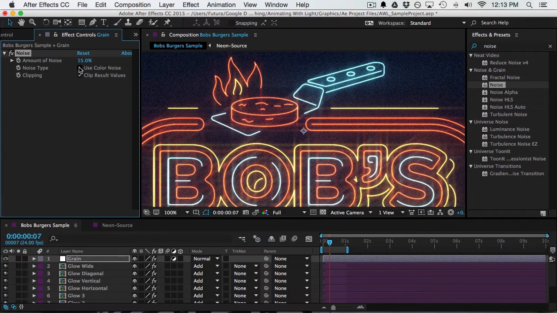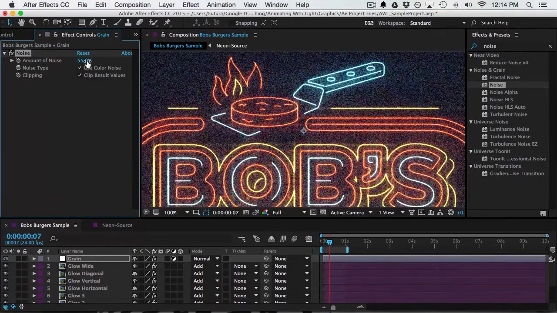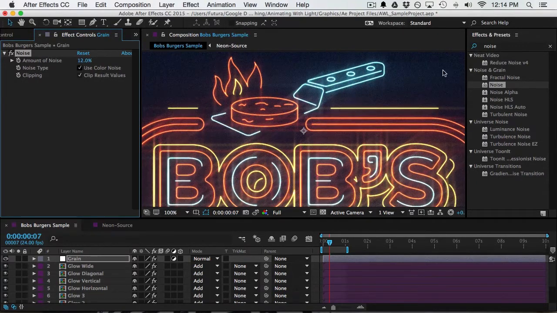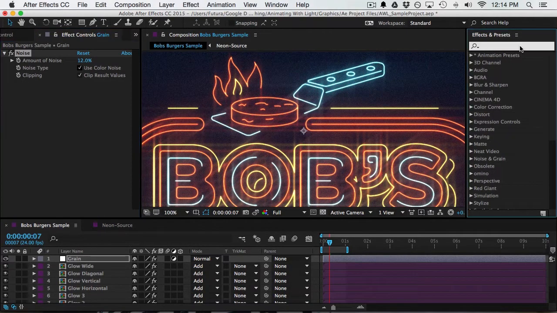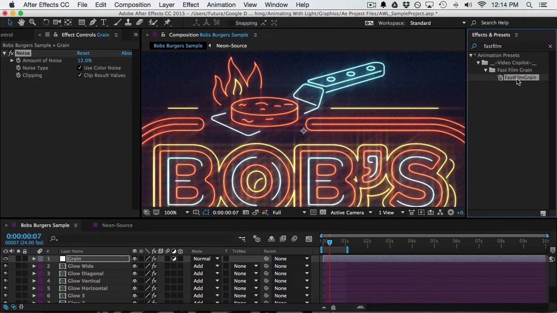I could turn off the color part of the noise so it's not affecting any of the colors. And I can increase the noise. But that's about all I can do with this effect. There's nothing wrong with this noise filter, but there's a great little preset from videocopilot.net called Fast Film Grain.